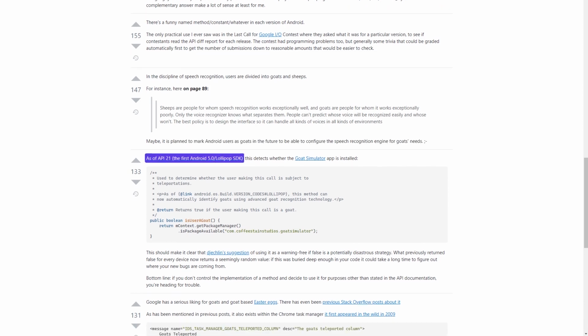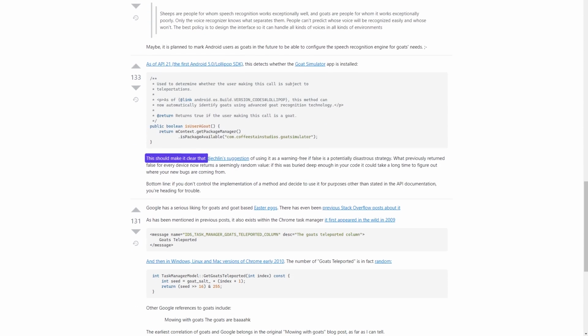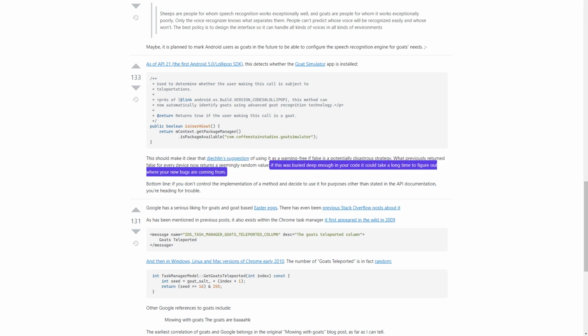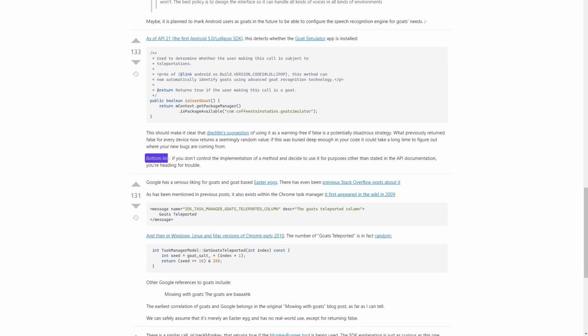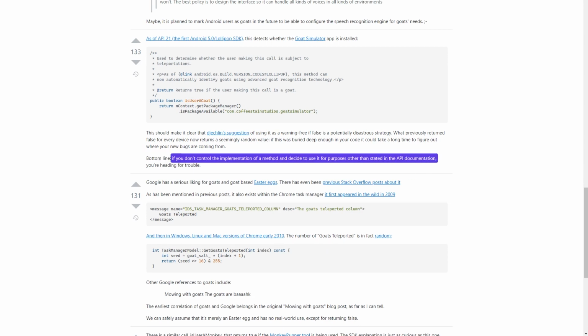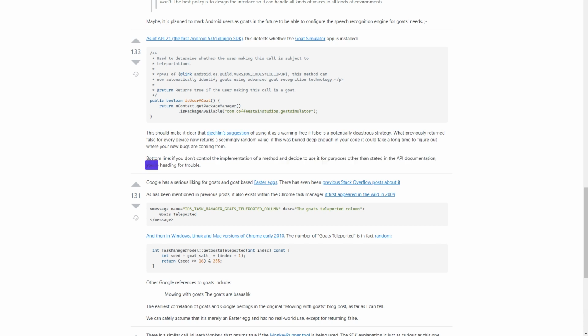As of API 21, the first Android 5.0/Lollipop SDK, this detects whether the Goat Simulator app is installed. This should make it clear that Jekyll's suggestion of using it as a warning-free if (false) is a potentially disastrous strategy. What previously returned false for every device now returns a seemingly random value. If this was buried deep enough in your code, it could take a long time to figure out where your new bugs are coming from. Bottom line: if you don't control the implementation of a method and decide to use it for purposes other than stated in the API documentation, you're heading for trouble.